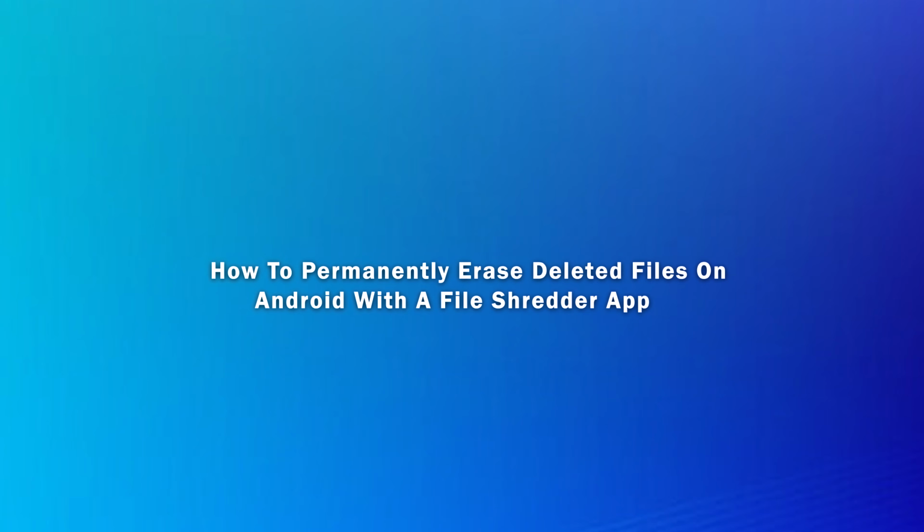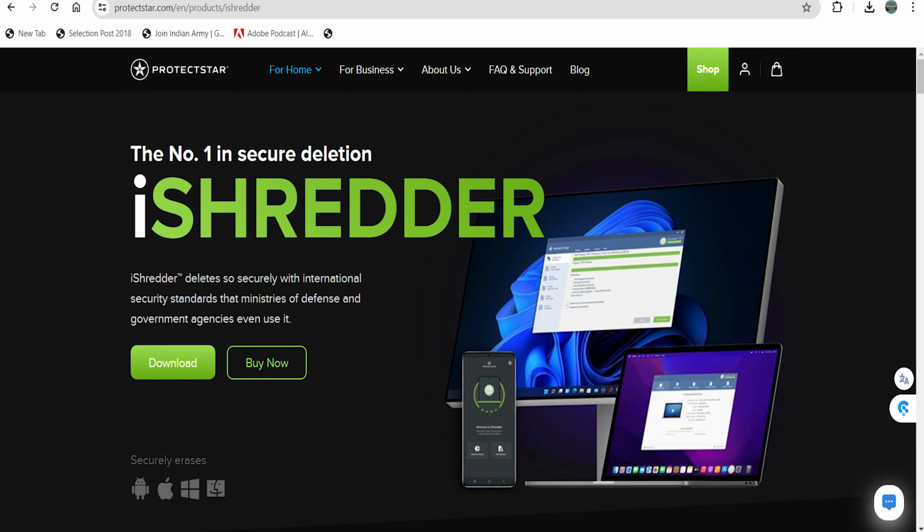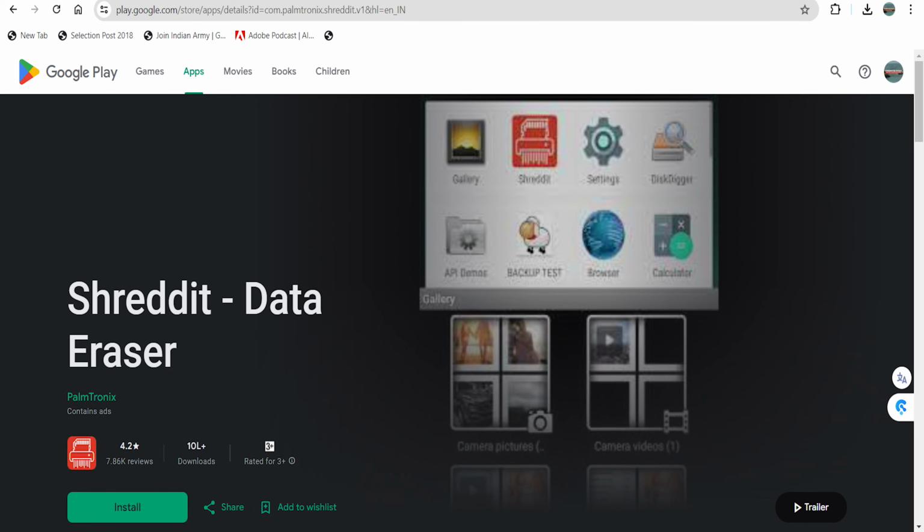You can also permanently erase deleted files on your Android phone using a third-party app. While the previous method is reliable, it can be time-consuming to fully erase data from your device. Sometimes you might not have the luxury of time to thoroughly wipe recovery traces of deleted data. In such cases, third-party file shredder apps like iShredder and Shreddit can come to your rescue by permanently deleting and overwriting files on your phone.